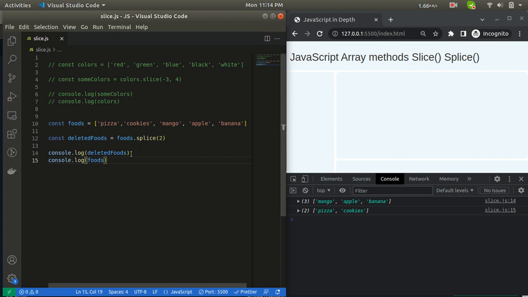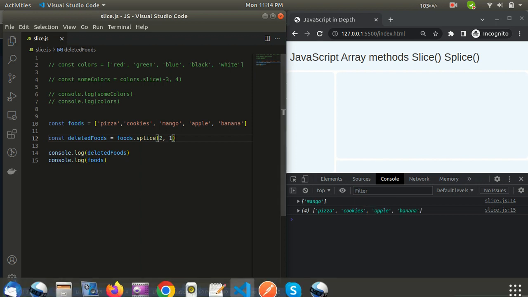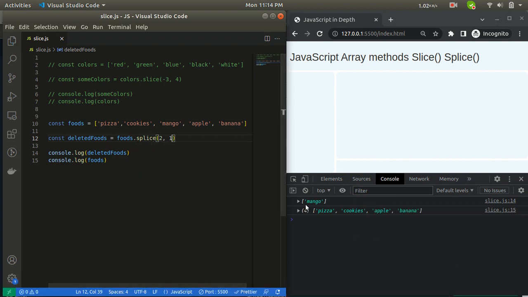Suppose we want to delete only a few elements from the array. We can pass the count as a second parameter to the splice method. If you want to delete only one element, we just have to pass 1, and it will delete only one element. See, only one element gets deleted, that is mango, and the original array is pizza, cookies, apple and banana.